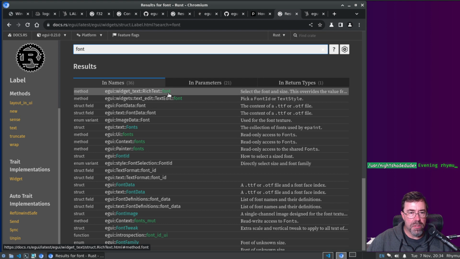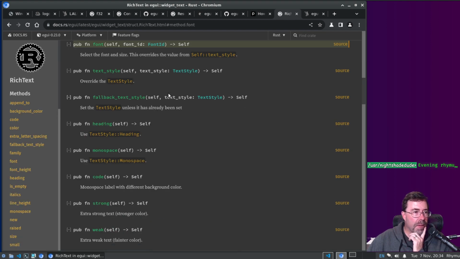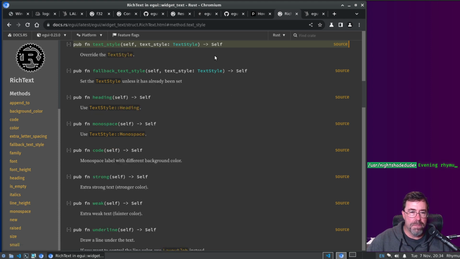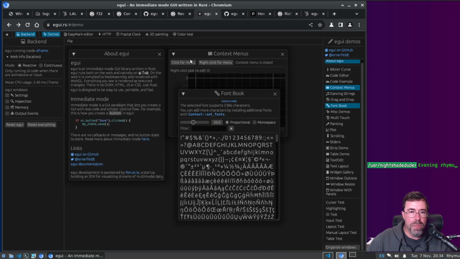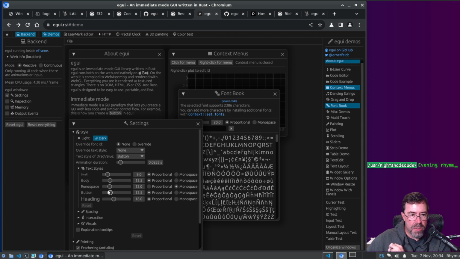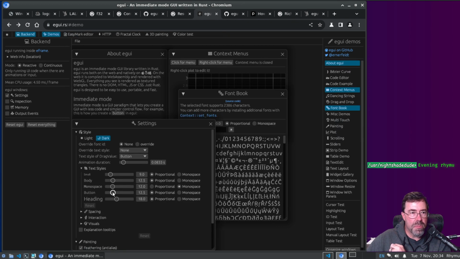Text font. Yeah. Okay. Hey there, Nightshade dude. Text style. It would be nice if there was some way I could find a similar demo. I thought there was something in here, maybe it was settings, textiles. Maybe this was it. Button. You can just make everything bigger.